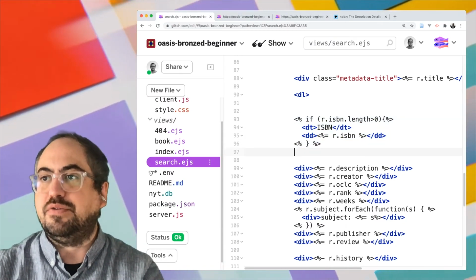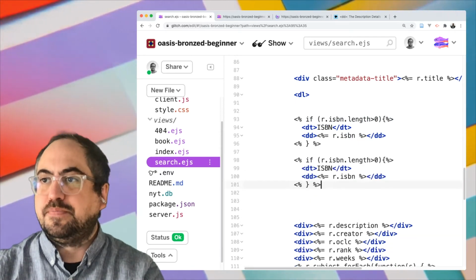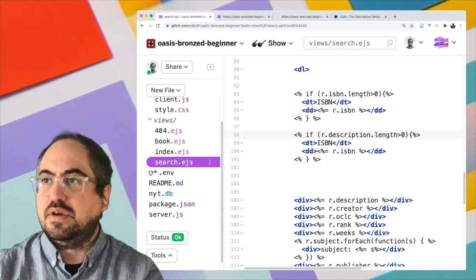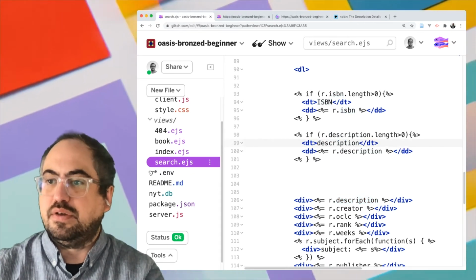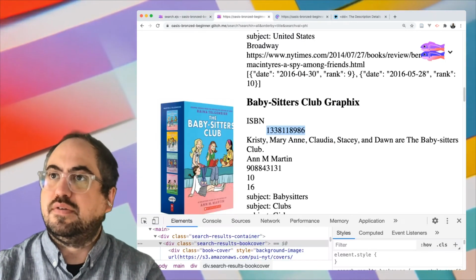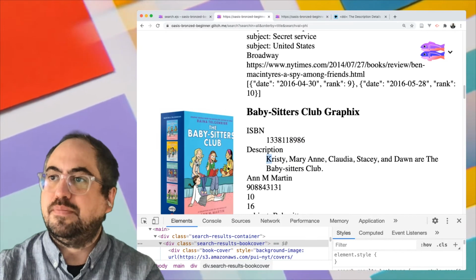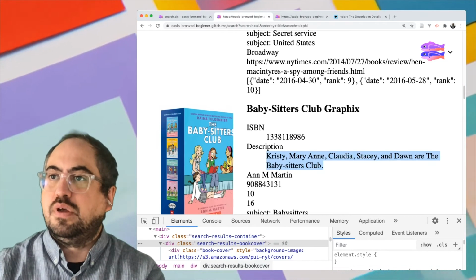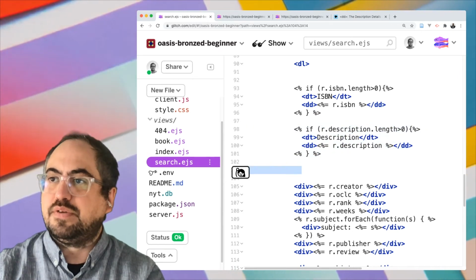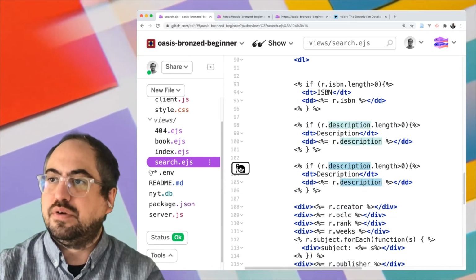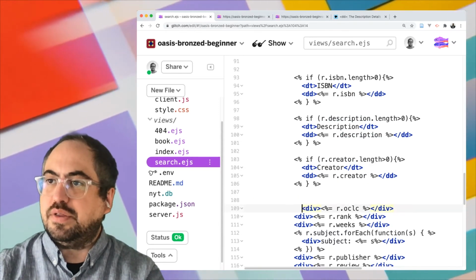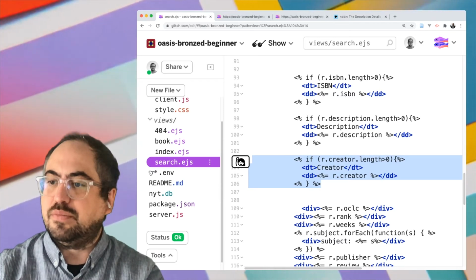So we could do that for all of these, right? So let's just go through each one and change the value that we're checking and change the description. All right, so that one's done. Let's test it out. There's the description. Do the next one. It's creator. The next one is OCLC number.